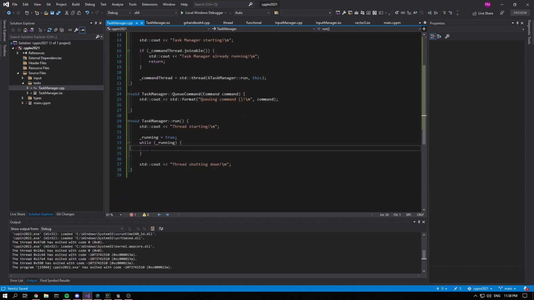What we're going to do in while running is maintain a queue. We're going to pull from a queue, and then we are going to execute the next command in the queue, and it's always going to be first in, first out. So we're going to implement a FIFO queue that executes in a thread.